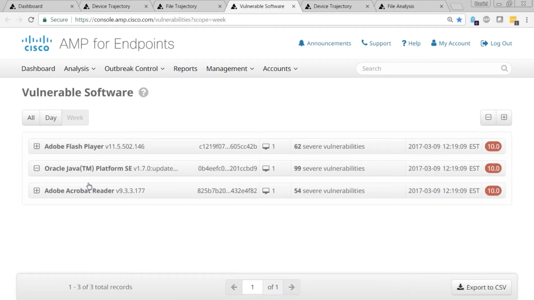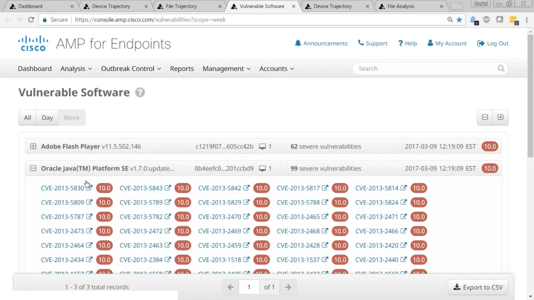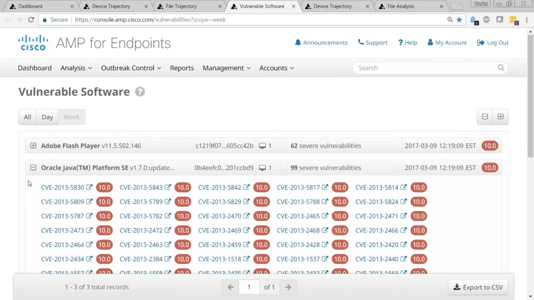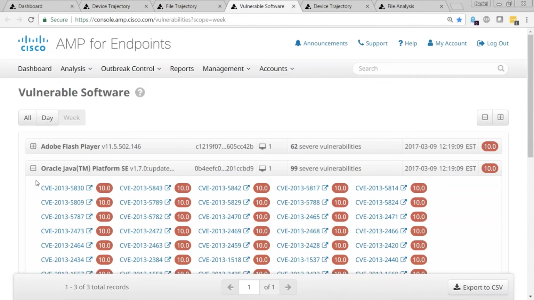So in this case, Java 7 Update 10 right here, it actually has 99 severe vulnerabilities that are published that are associated with this build. And if I want to, I can click on any one of these CVE numbers and look at the exact vulnerability that was mentioned there. But I don't really need to, right? I know 99 vulnerabilities, that's too many. I need to patch this software, and I'm going to do that. But it's going to take me a minute to find the patch and to roll that out.